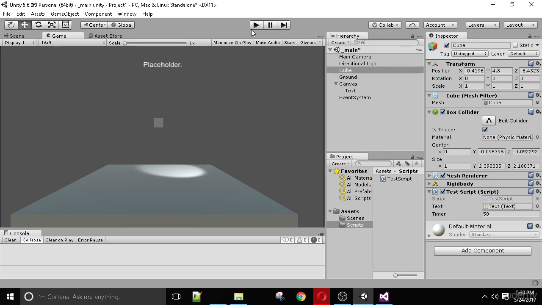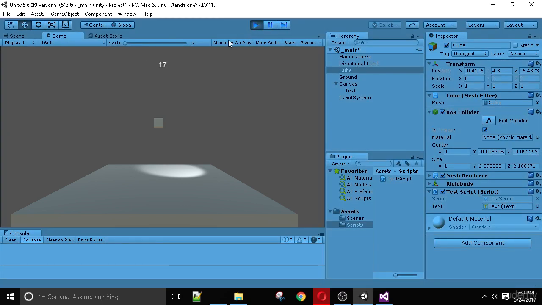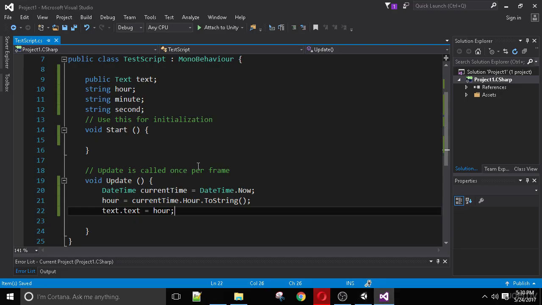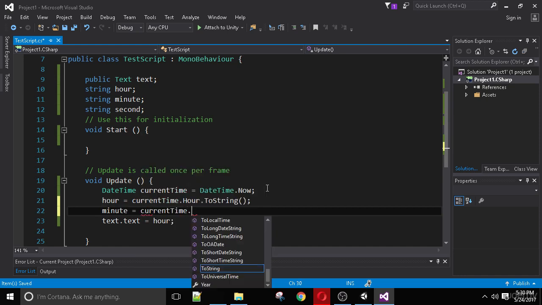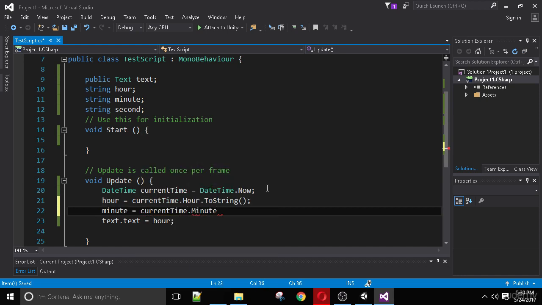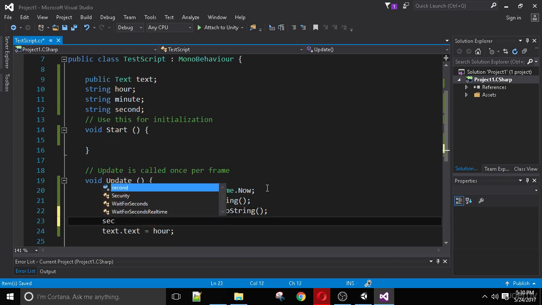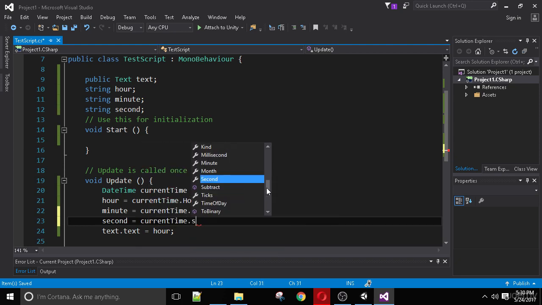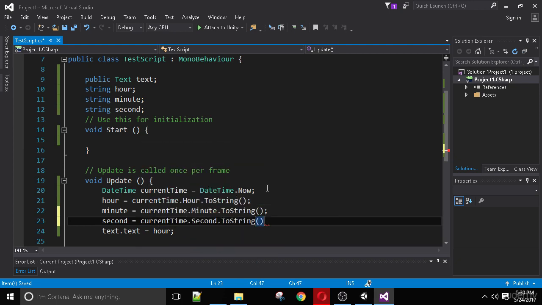So now if I run the game, I get 17, which is military time, but that's pretty much 5. Okay, so that works great. So let's go ahead and do the exact same thing for everything else. So let's say minute equals current time dot minute and convert that to string. And let's get seconds. Second equals current time dot minute, actually second, to string.